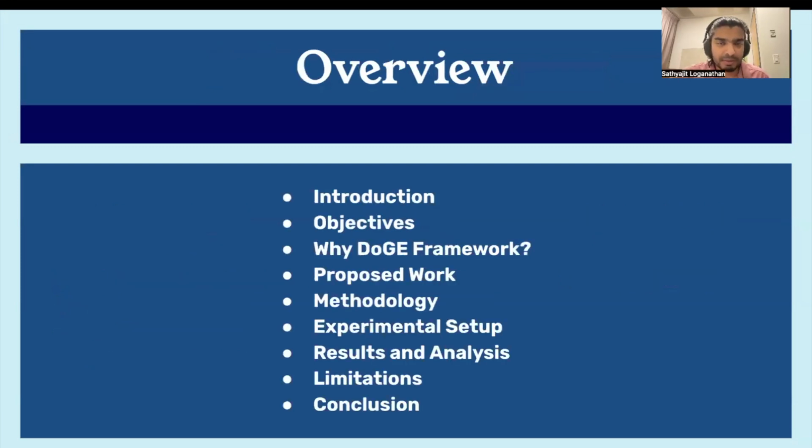Before we begin, I'll introduce what the overview of the whole project is going to look like. Initially, I will walk you through the introduction of the project and the objectives behind it, then why the DoGE framework was used here, the proposed work and the methodology behind the research, and the outcomes of it, which are in the form of an experimental setup, results and analysis, and the limitations. And finally, the conclusion of this research.